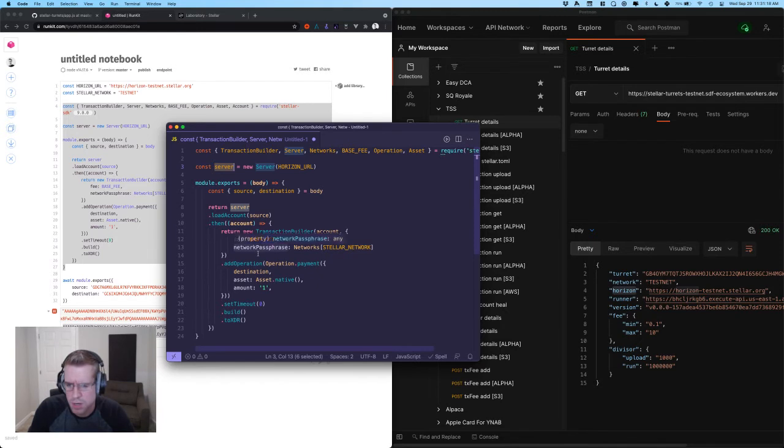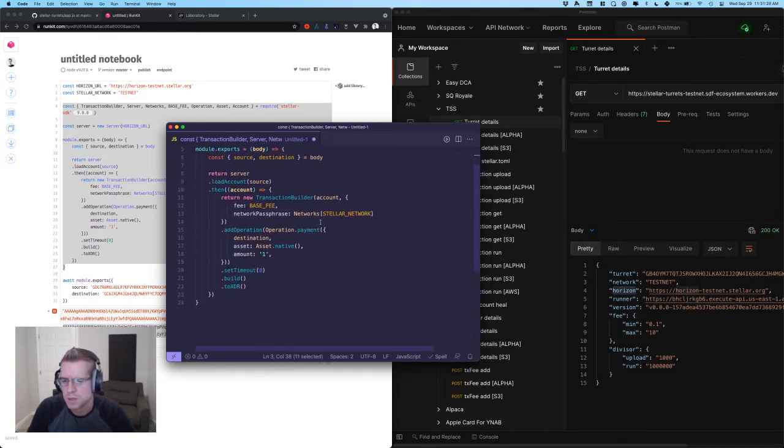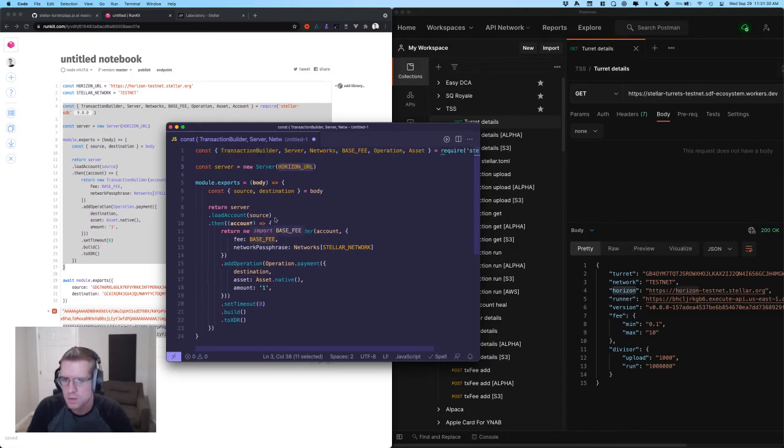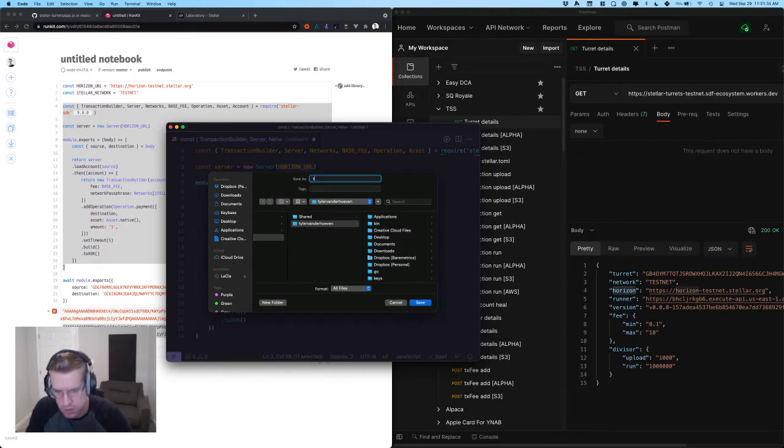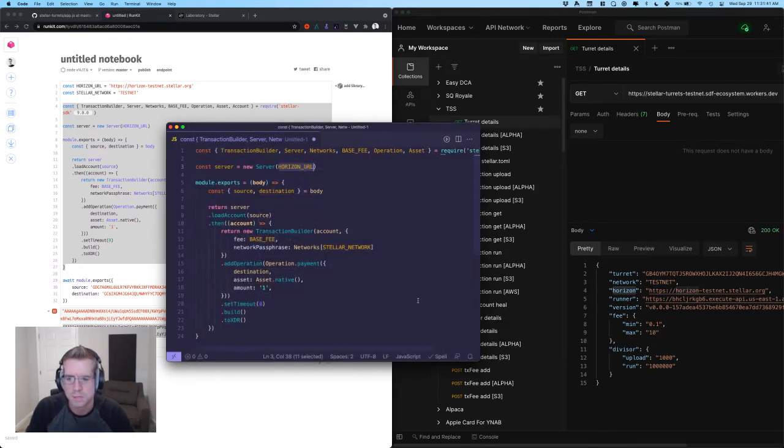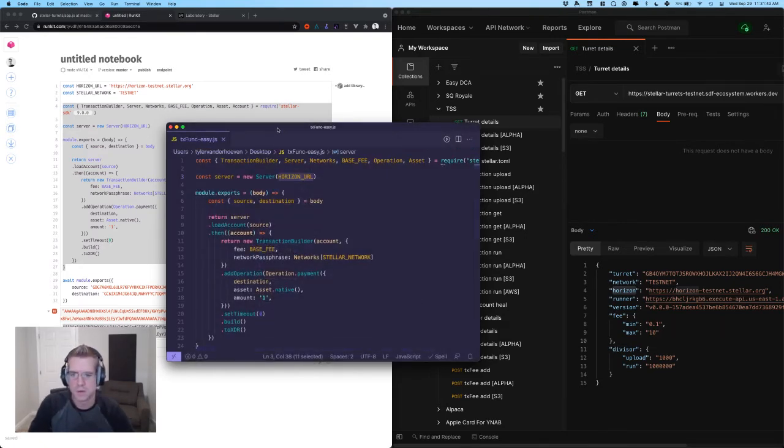We already tried to run it and it worked. We're going to be running on whatever the network is that we upload the contract to, pulling from the Stellar Network and the Horizon URL. So I think this looks good. I'm going to save this to my desktop. I'm just going to call it txfunkeasy.js and put that on my desktop. So there is our smart contract.